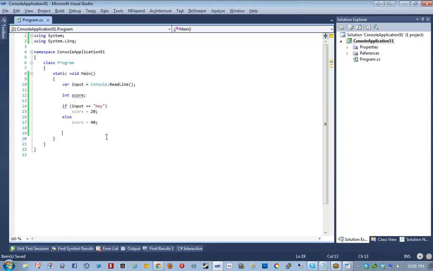Nelson? Yep, so this is the ternary operator. Basically, I'm just going to do a score 2 so I don't conflict with anybody, and then do input equals hey, question mark, 20, colon, 40. So what's going on here is, like I said, the ternary operator accepts 3 operands, and these are the 3 operands separated by the punctuation.